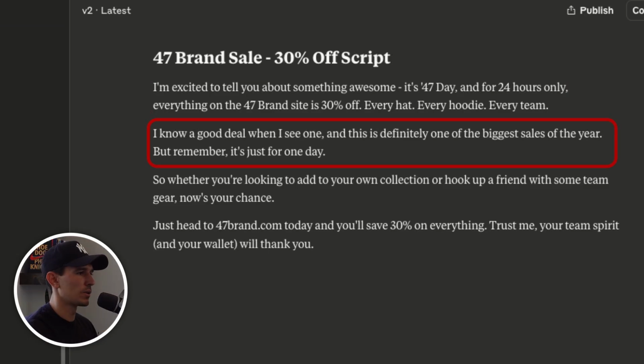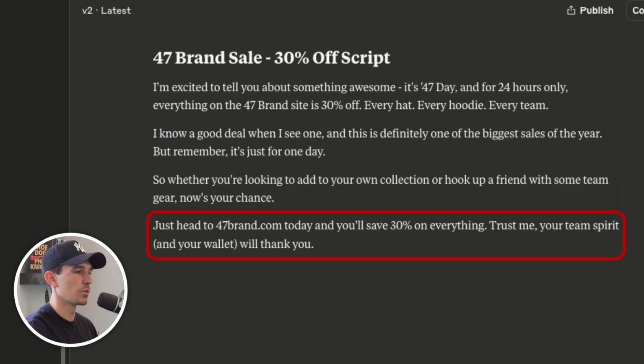I think that's good. I know a good deal when I see one. This is definitely one of the biggest sales of the year, but remember, it's just for one day. So whether you are looking to add to your own collection or hook up a friend with some team gear, now's your chance. Just head to 47 Brand today and you'll save 30% off everything.